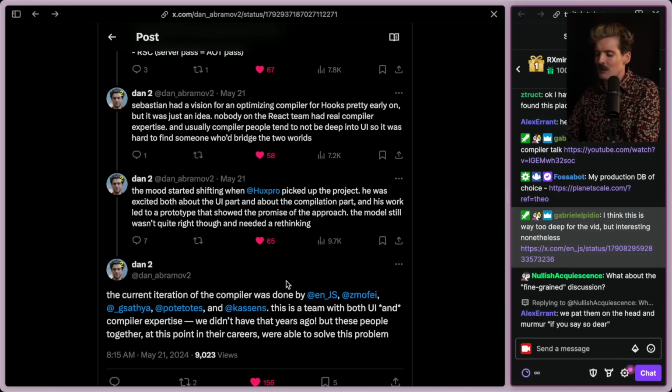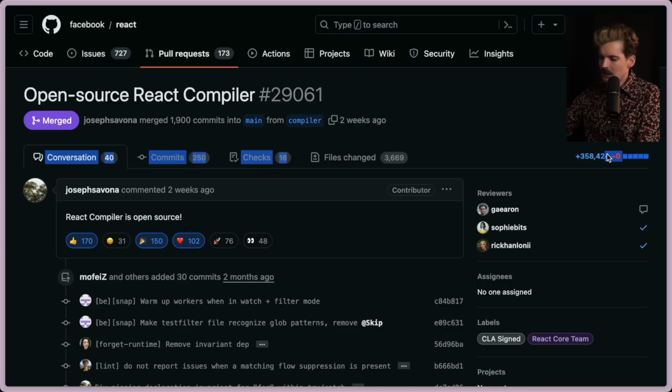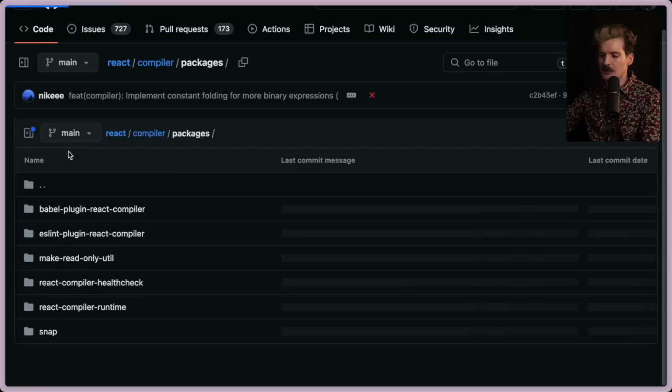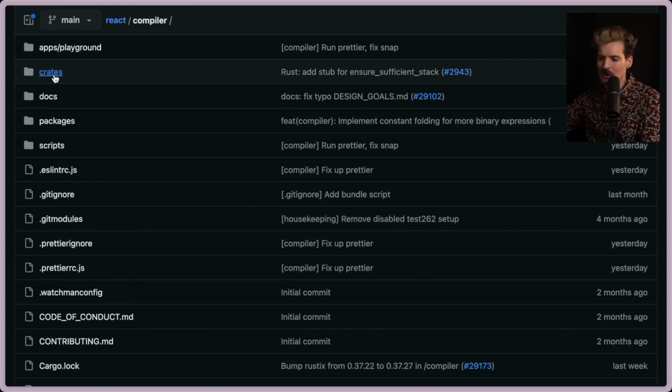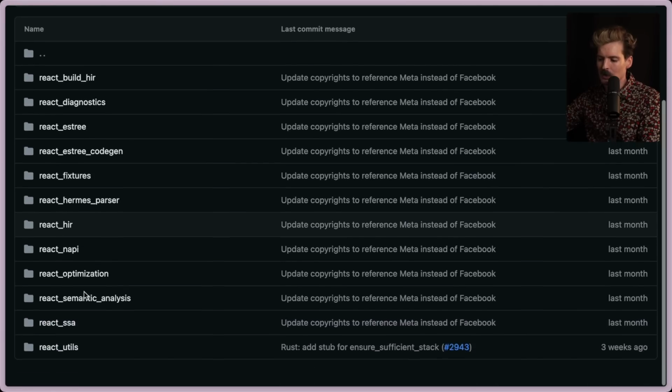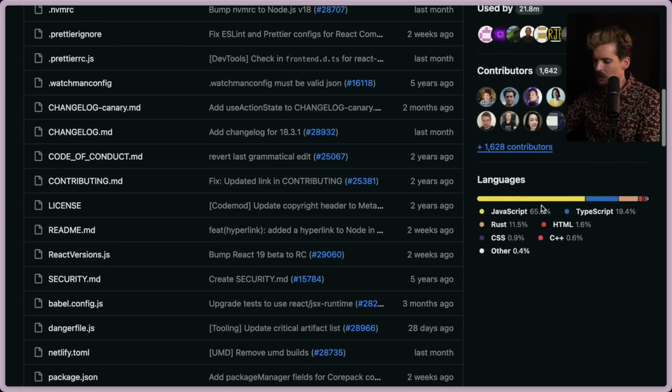for anyone to touch. If you go to the Facebook React repo on GitHub, this PR is massive, 358,000 lines. But there's a bunch of Rust code in here. We have the compiler, which has its own JavaScript packages, including the new ESLint plugin and all that. We also have this crates folder because they were actually working on building this in Rust as well. So for the first time now, there's actually a good pile of Rust code inside of the React repo. That's so cool.